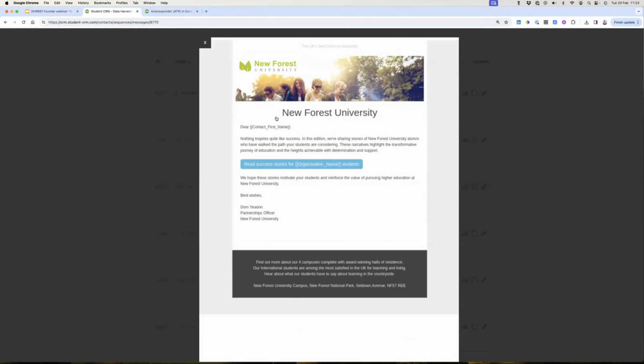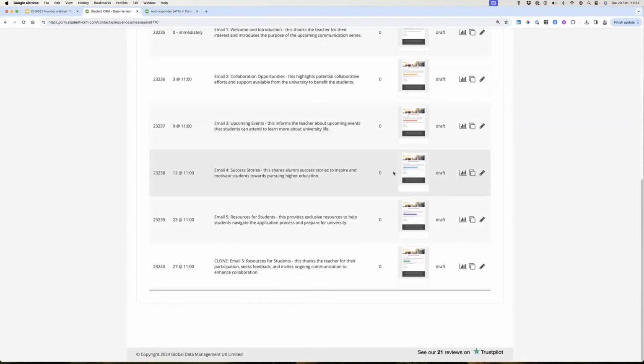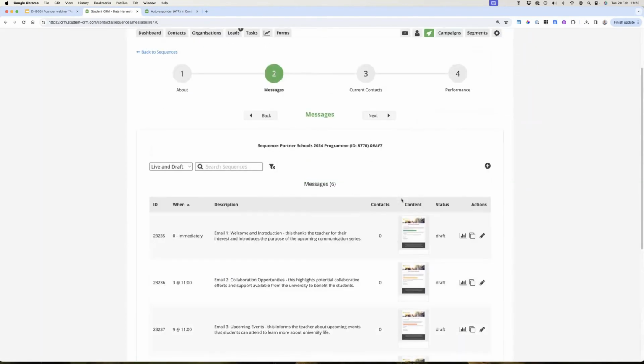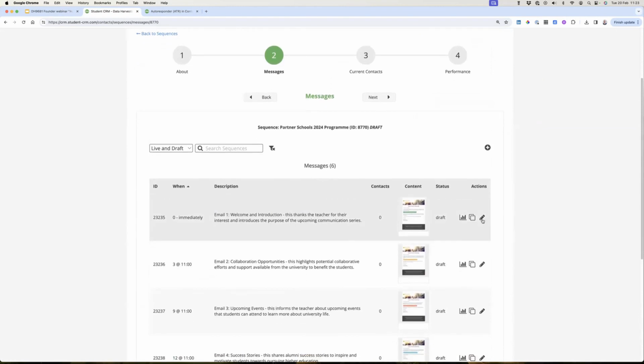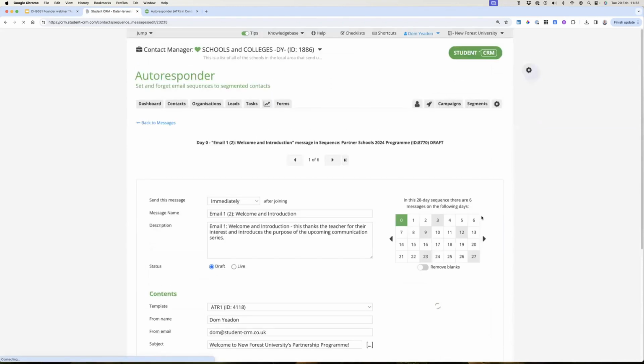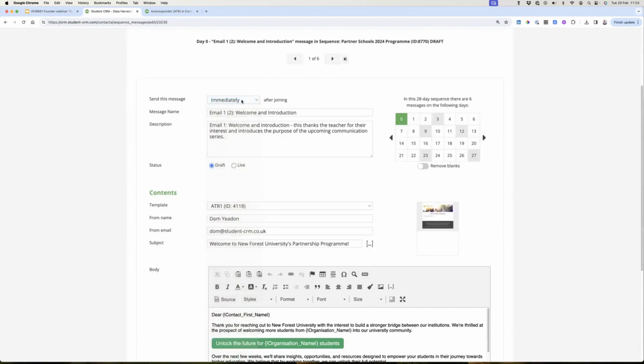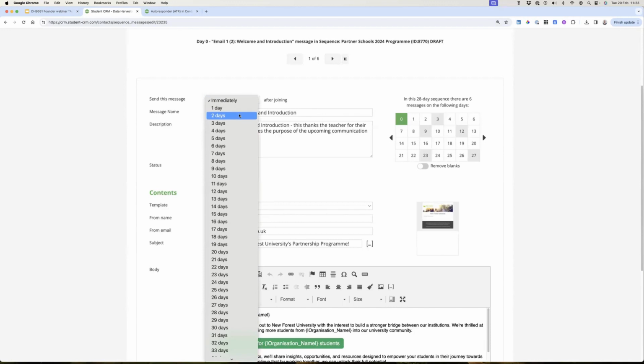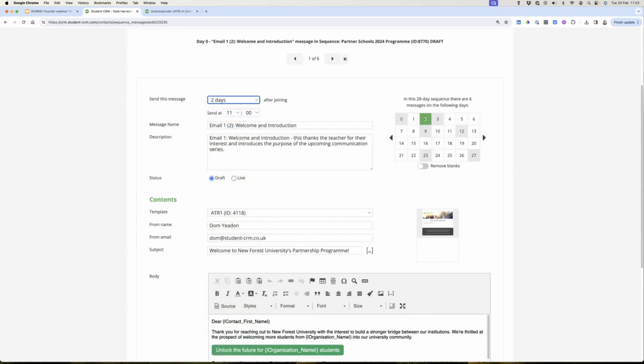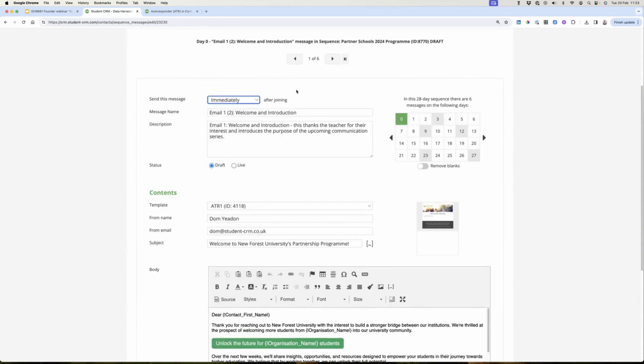So these are all different texts that have been written and different emails. Let's have a look at just one of them inside. If we go in to edit this message, again, the edit pencil, inside the edit pencil I can choose when it goes. This one is set to immediately. If I were to set it to a number of days, it jumps across to the day there and asks me when I want to send it. But I'll set it back to immediately. Okay, so there it is.